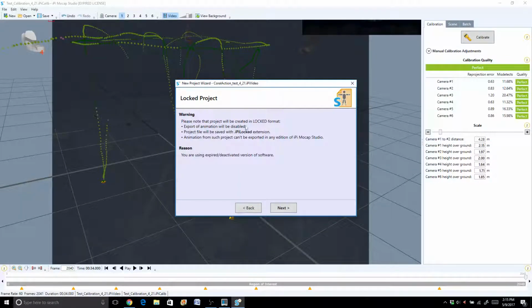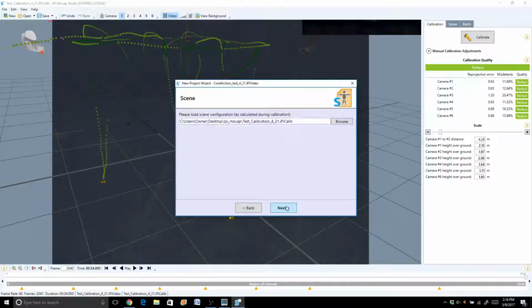So it's giving me a warning since it's a locked format. I'm working with an expired version of this. I haven't paid my monthly subscription, so it's just telling me that I can go ahead and still work in iPi and process stuff, but everything will be locked until I pay my subscription again. So I can still go through and do stuff. I just can't work with this outside the program. So that's fine for now. Go ahead and go next.